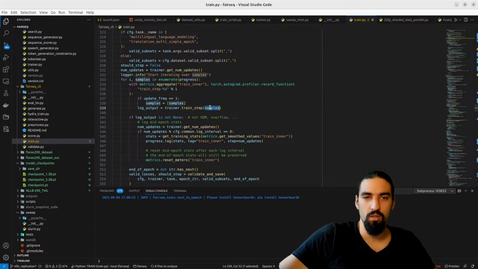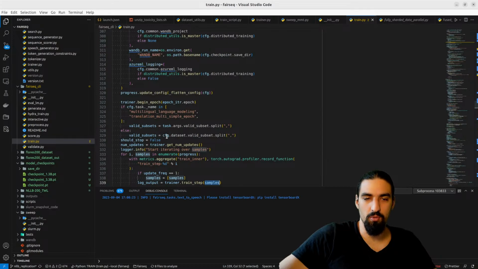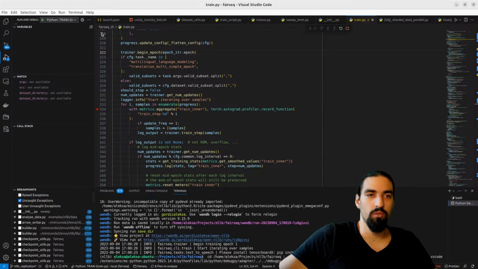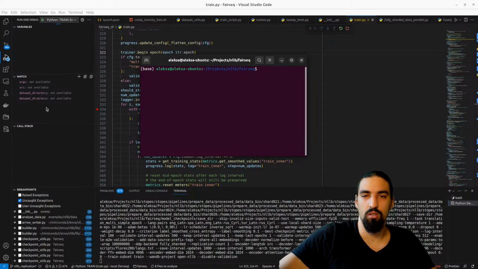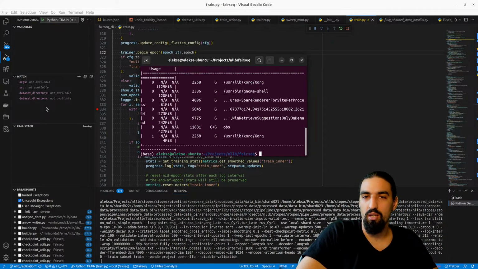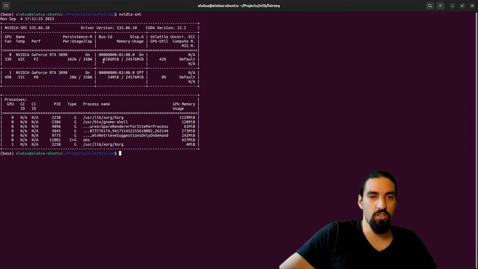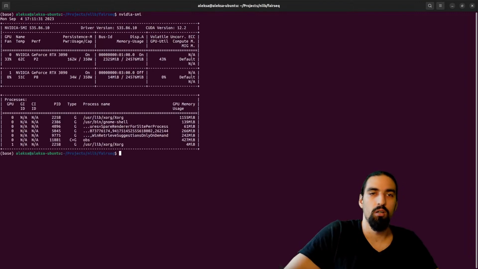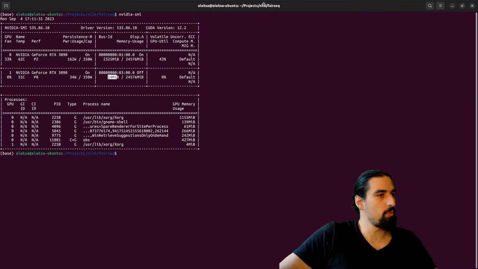So let's go to the train step, samples. Where are the samples? We get the samples here. Let's just disable everything other than this, and rerun. And let's see what's the NVIDIA SMI, what's the occupancy of my GPUs? Currently a ton of space.